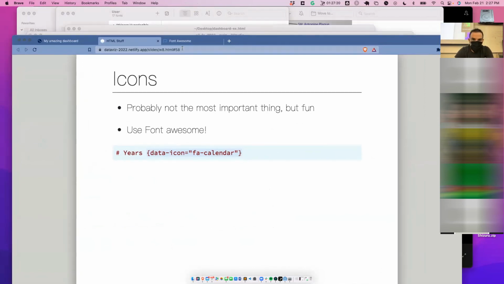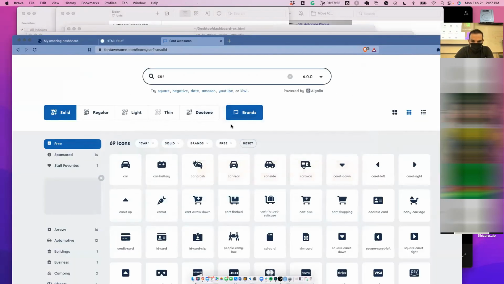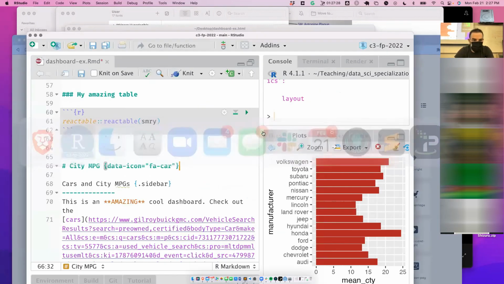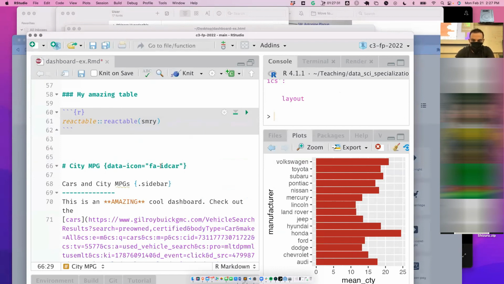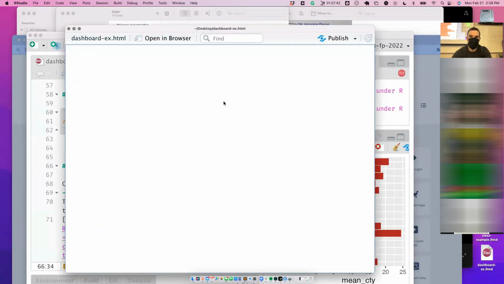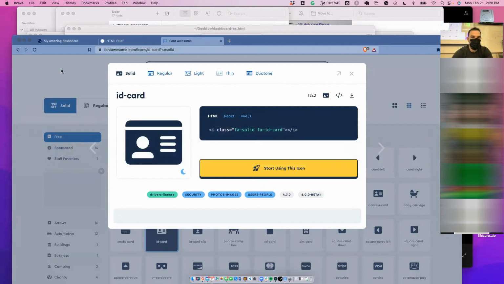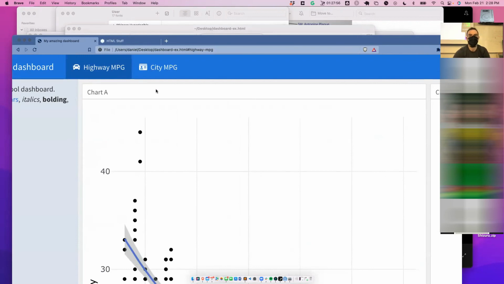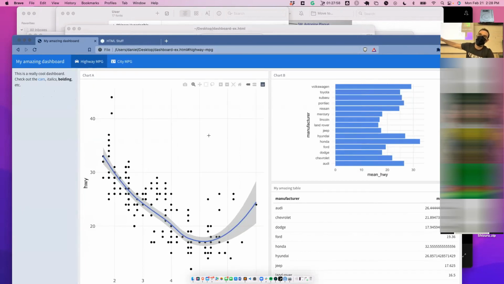Let's come back here and go to Font Awesome. And let's say I want to do, maybe I'll do the ID card. Okay, FA-ID-card. Okay, so when we knit that now, and not, these are the best icons for this, right? This is all just super fast, basic examples. But you should see, hopefully, little icons there now. Right? Pretty neat, I think.